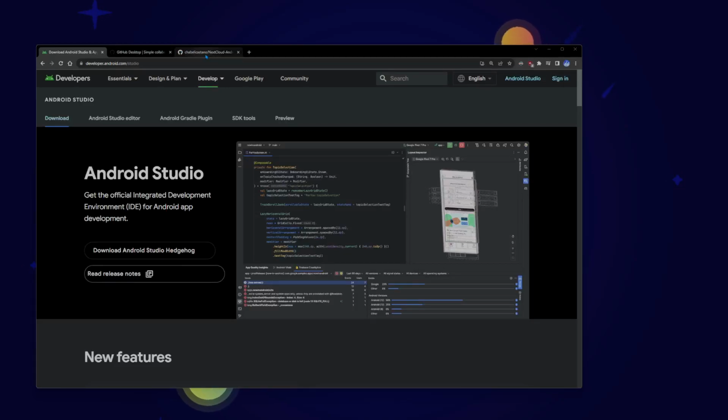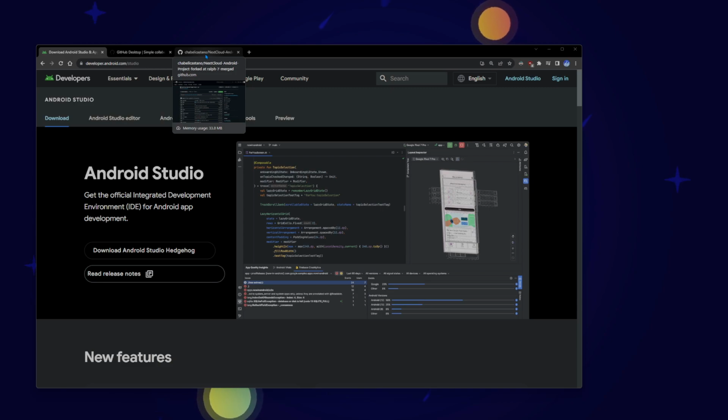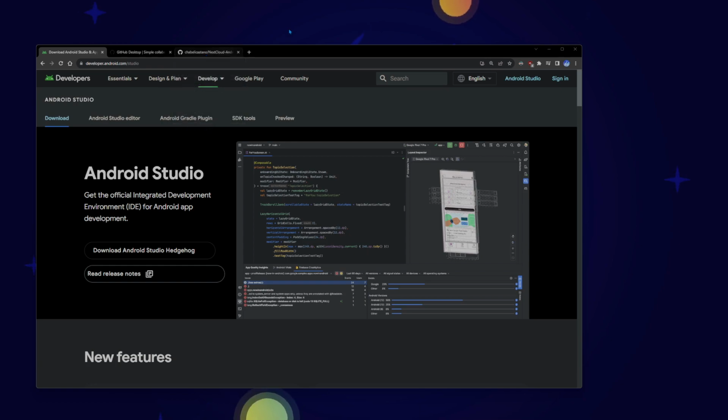Hello, I'm going to show you how to set up the development environment for the Android Nextcloud project. The first thing you will definitely need is Android Studio.